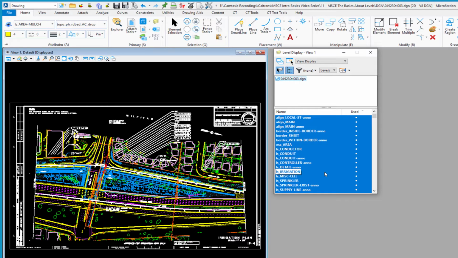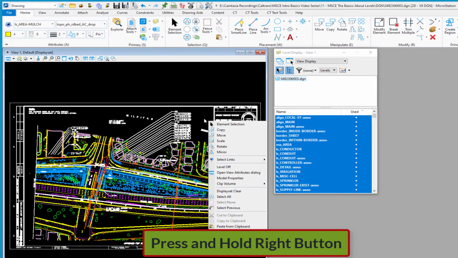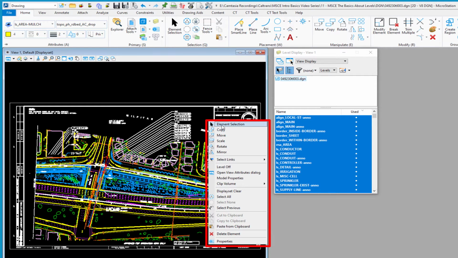And the other way to get to that level off by element is to move your cursor into the drawing area, press and hold the right button on your mouse. You'll see the context menu. About a third of the way down, there's level off. That is the same tool as we were accessing from the level display. Sometimes people don't leave the level display open, but they do like that tool. In the context menu, press and hold the right button. It's always available to you.